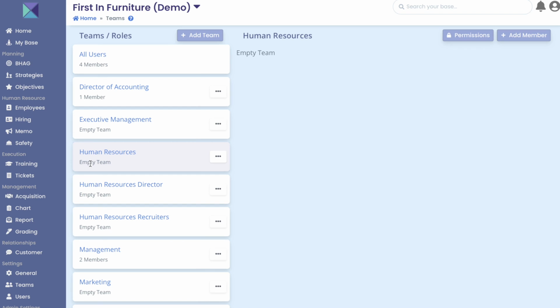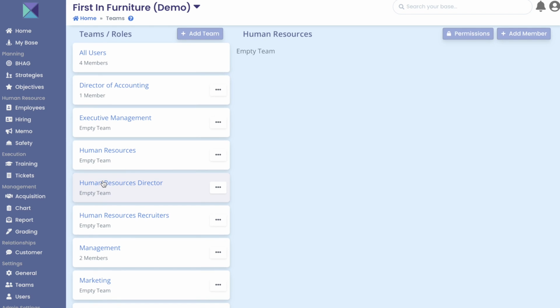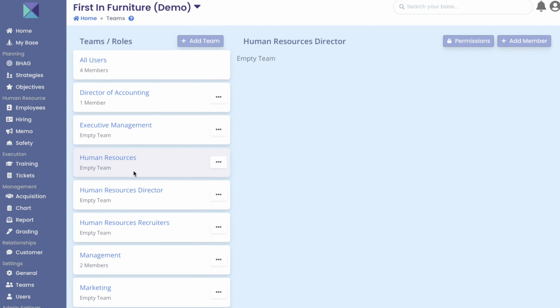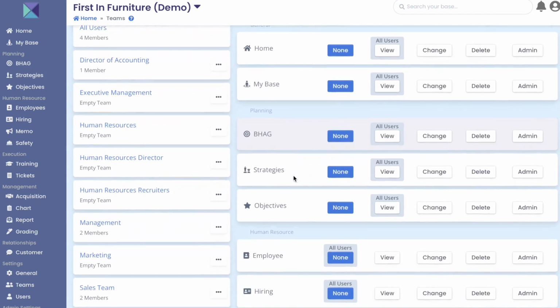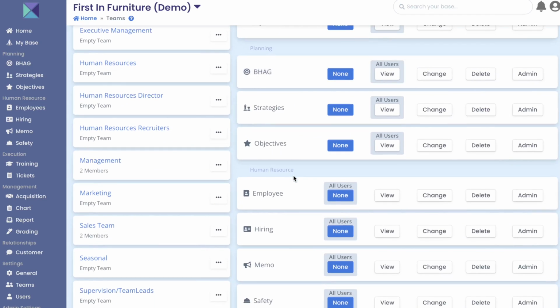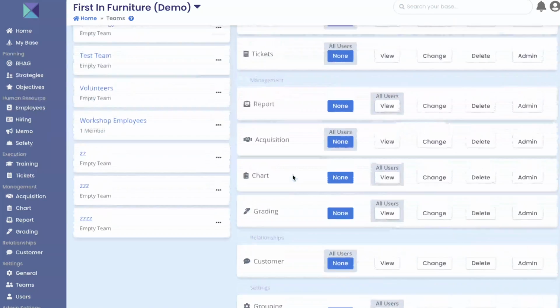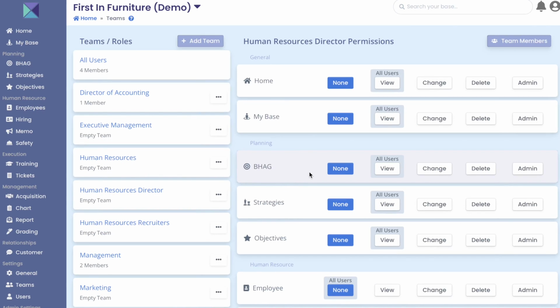We will start with the permission level of the director. So you simply click on the director and move your mouse over to the permissions box. So as you can see, all newly created teams will have the permission level access for all applications set to none. However, they will still be able to see what the all users team can see, as that is the lowest level access for all users within the grouping.